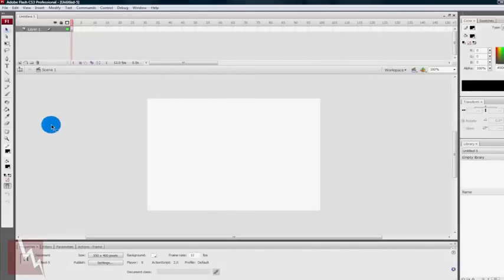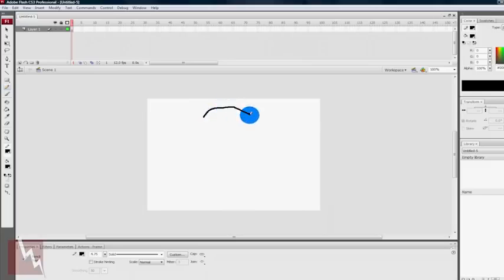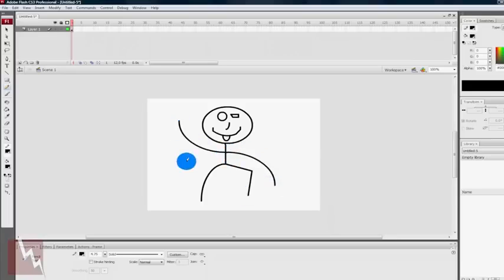So I'm just going to draw a quick stick figure just to animate it, and I'll go over to the pencil tool. You can draw whatever you want, but I'm just going to draw a very simple stick figure just for the sake of this tutorial. My drawings are not very good. Long legs. So there is my person. I'll draw some hair.